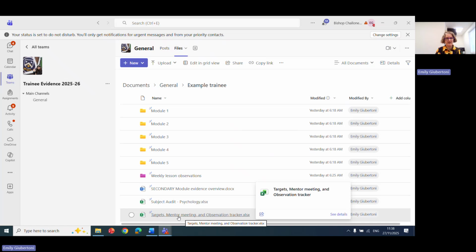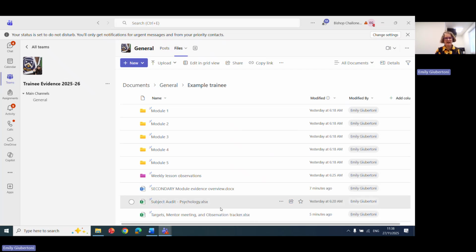One is your targets, mentor meeting and observation tracker. And this is a brand new document, but it's designed to replace quite a bit of the functionality that you had in Mosaic. And it is also designed to be very user-friendly. 2 points about this. 1, do not download it and fill it in. Keep it as a live document in this team and fill it in via Teams.